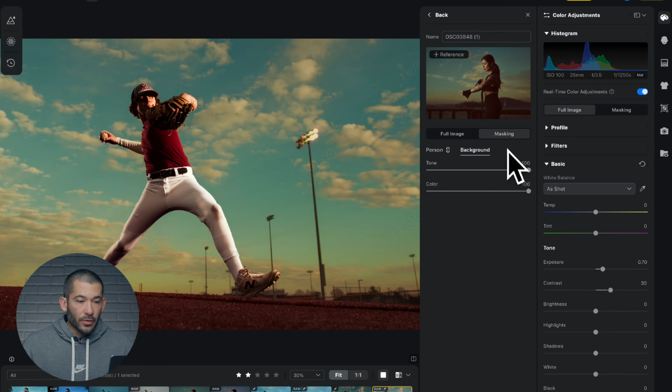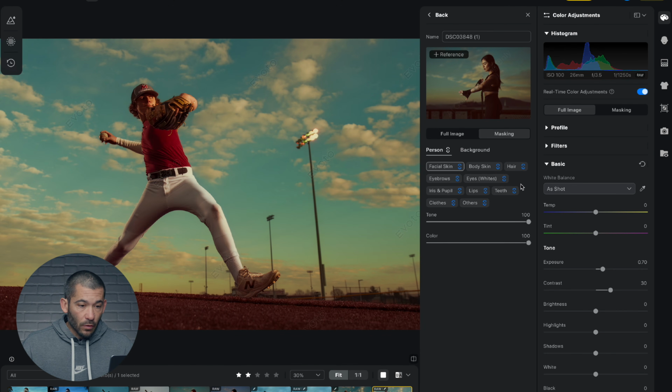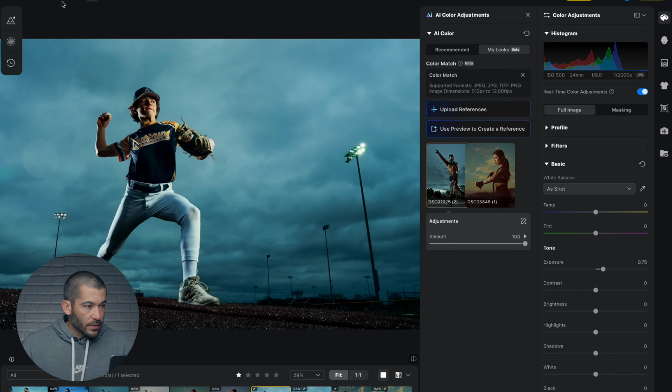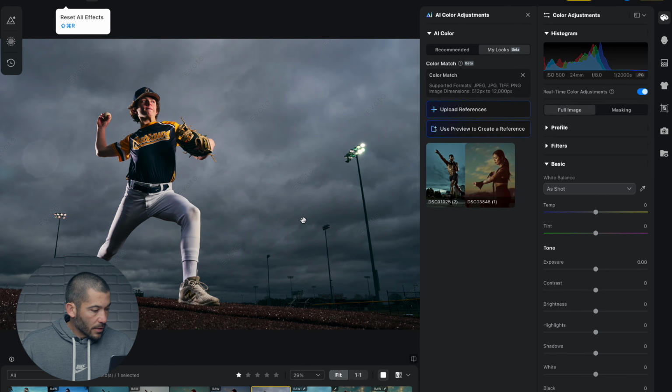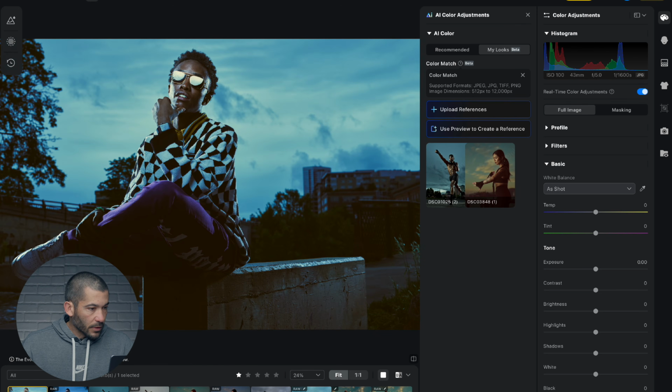So then you can go in and edit it even further by doing that. And then you can pick all these individually if you want. So if we wanted to just do, I don't know, let's see, clothes. See that it only adjusted his clothes. And then the color too. You can see how much it changed the color with that slider right there. Okay, that's pretty cool. Okay, so let's go back to this one. Let's reset it.